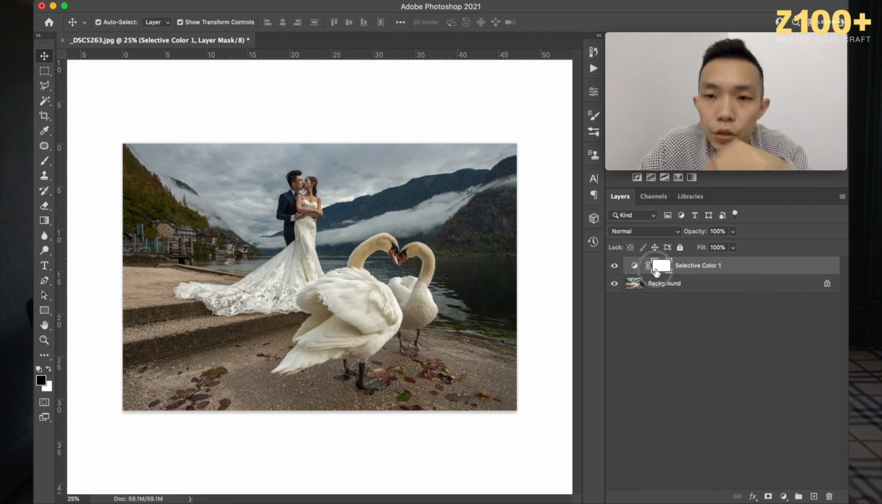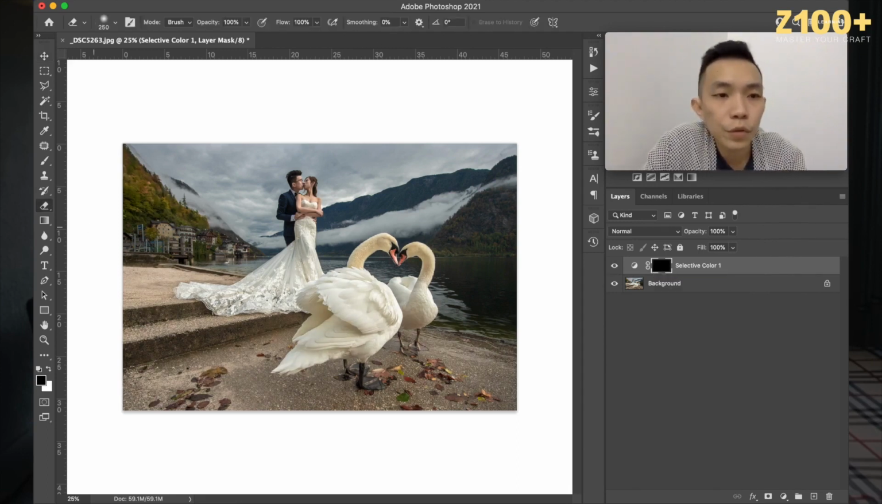I think it's good. Now we are going to use a black mask and darken the ground here. When we darken the ground, we're going to have more focus on the subject, because my subject is white, right?